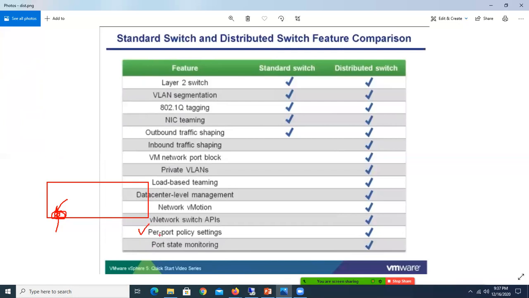And one of the features supported is port state monitoring. What is this? It is nothing but you can manage port state as well. Port state means whatever traffic is coming into the ESXi and whatever traffic is going out from the ESXi, I want to monitor that. So that is possible in a distributed switch.